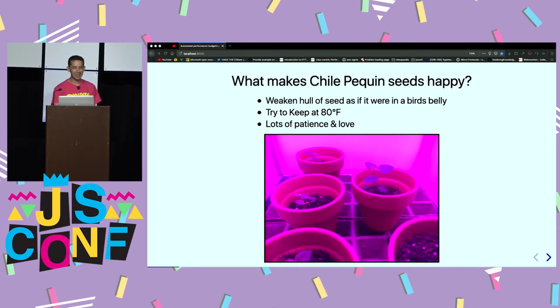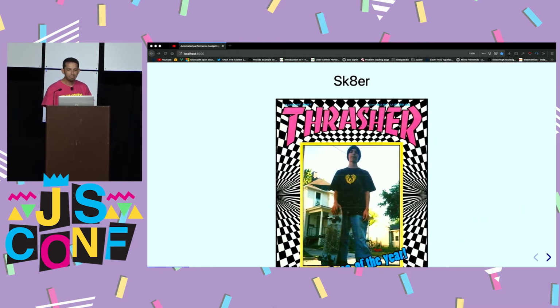I'm going to quickly go through two of my hobbies. Don't worry, I'm not going to go through my full list of hobbies. One of my brothers gave me chili pequeen pepper seeds, and he suggested I give it a shot. They have a 15% germination rate. Normally birds only eat them, and they eat away the hull of the seed, so you have to emulate that to make sure that they're happy and keep them hot. Thrasher, so this is a 90s thing.